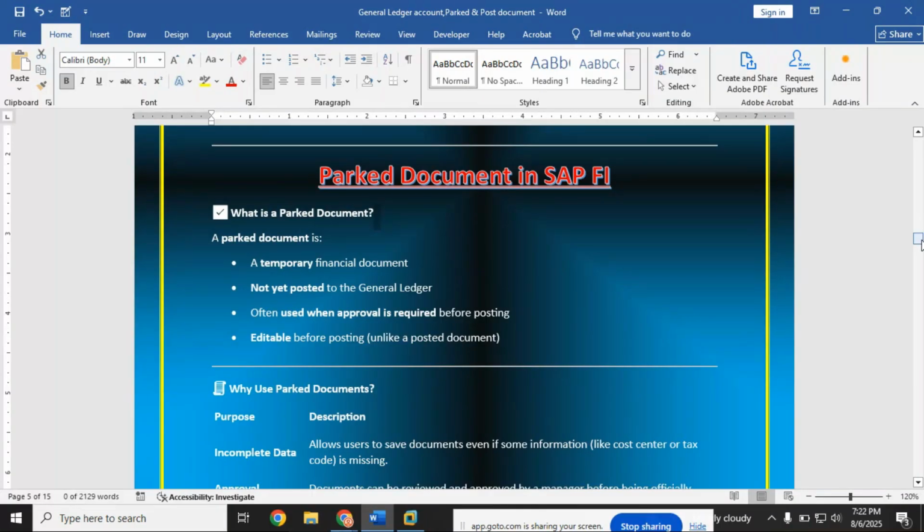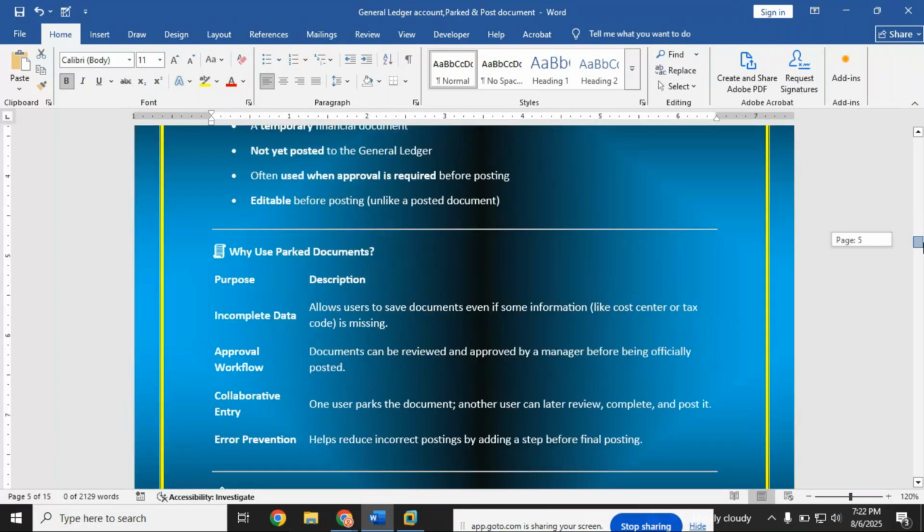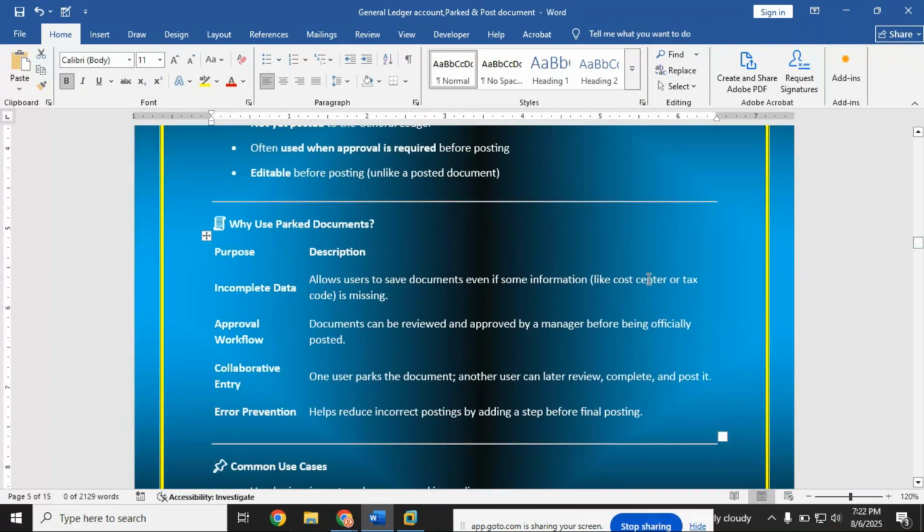Why we use park document? The question is why we use it. So the purpose is incomplete data. Sometimes we don't know what is the actual sales that has been done. So it allows the user to save documents, even without some information like cost centers. Okay, no issue students. Tomorrow we'll do. You can just make a note of what is park document.